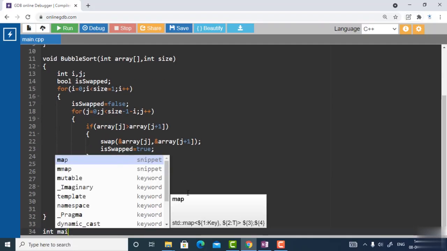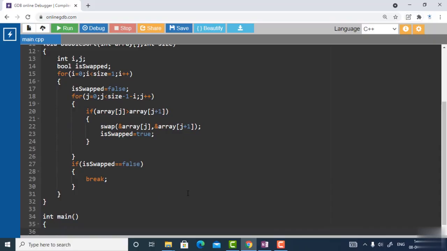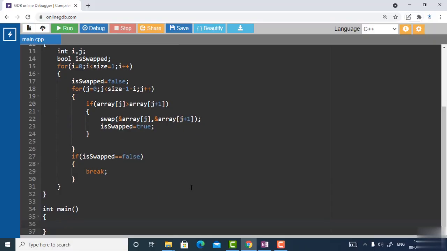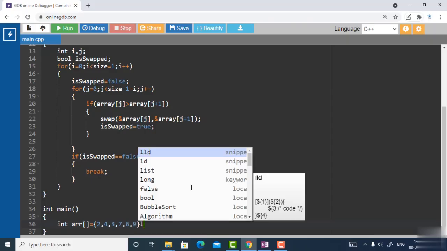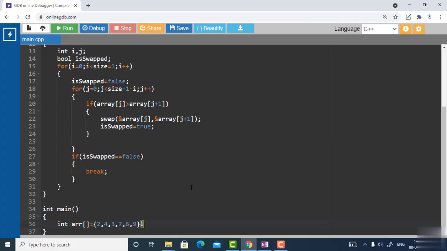Now I will write my main function. Here, first of all, I'll have my array. So let me say my array is 2, 4, 3, 7, 6, 9. All right, so these are my array elements, which obviously are not sorted.